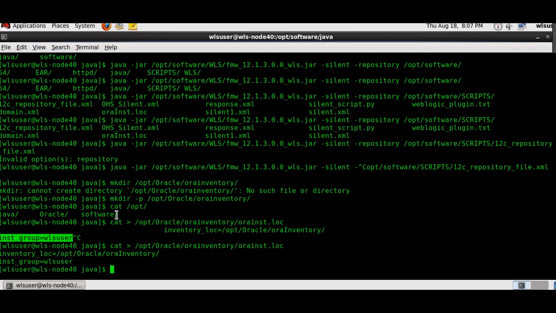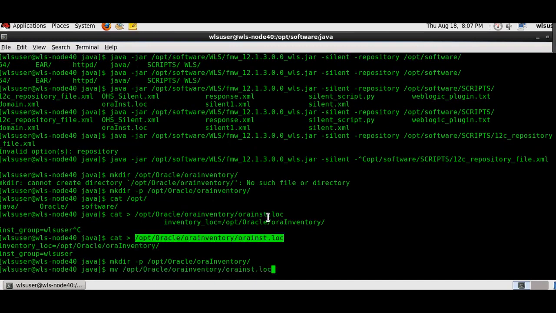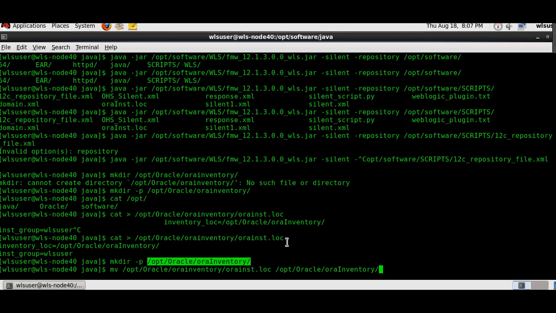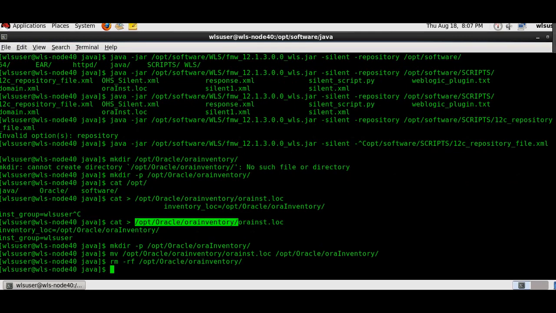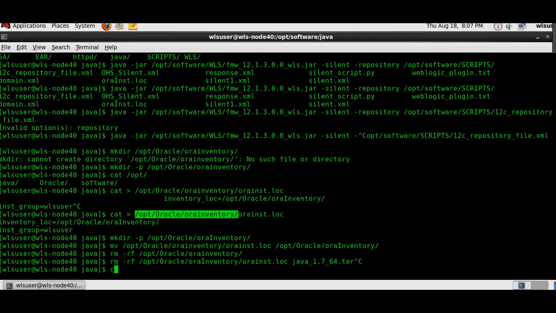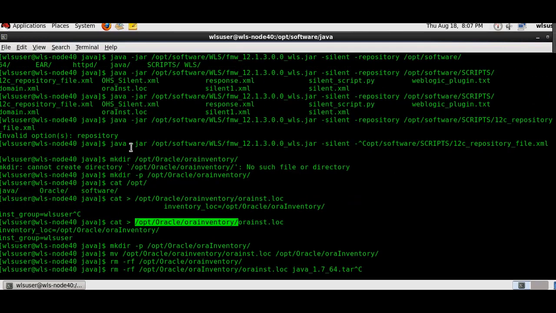The inventory location is created, so we're just specifying the location of the inventory folder, and of course it is wrong, because you see this has a capital I inside. So I'm just going to make a directory again. I'm going to move this file to this location. I'm going to remove this folder. So basically now I will have a single folder here with the right name of the file. Sounds right to me.